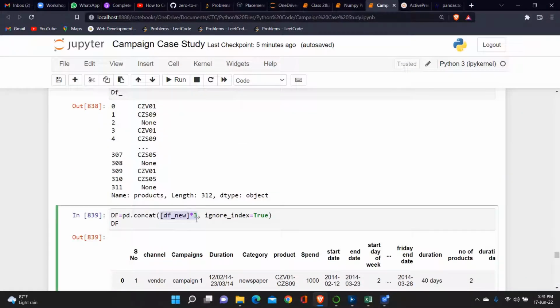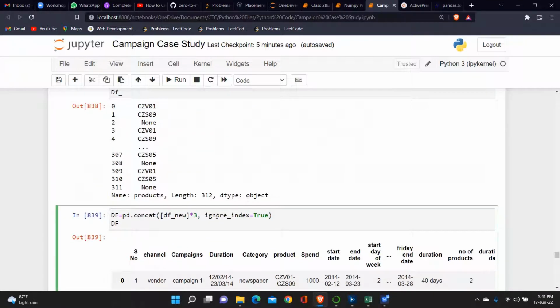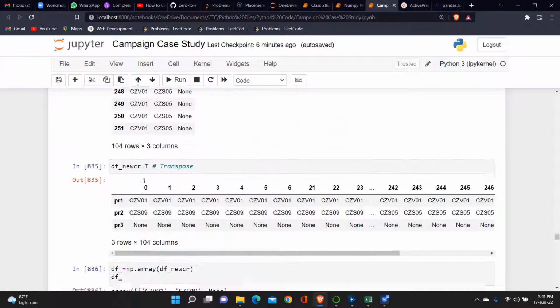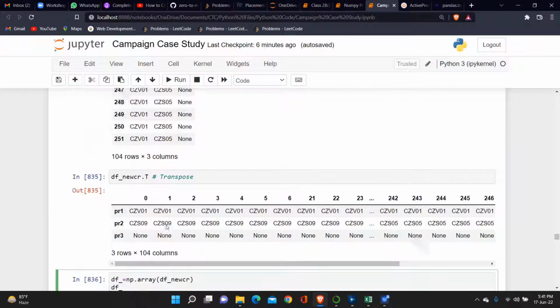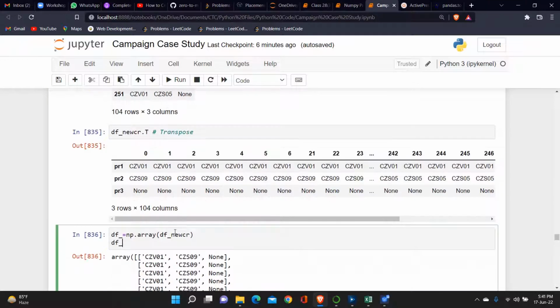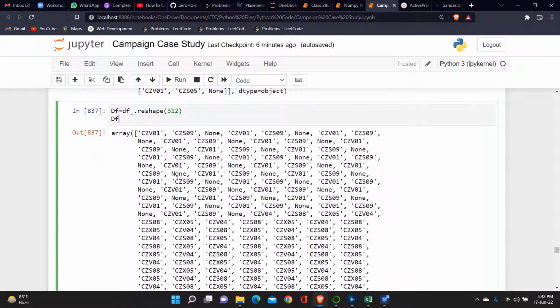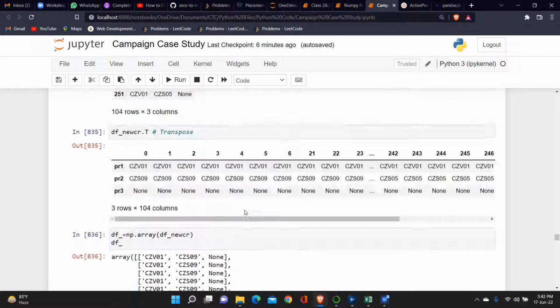Then the df concat function we use to multiply the number of rows 3 times. Here it is 3 times; if I keep it 2 times, it will multiply it 2 times. Ignore index is equal to true, and we converted this into a numpy array. Whatever we got from this data frame, we put into the numpy array, reshaped it to a single series, then converted it into the numpy series. All those things needed to be done.